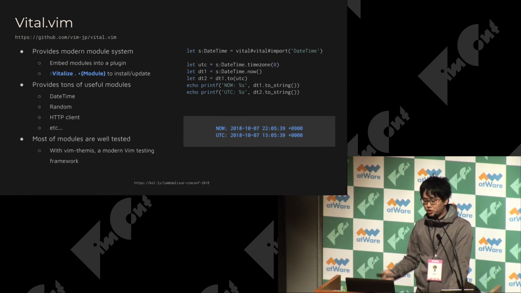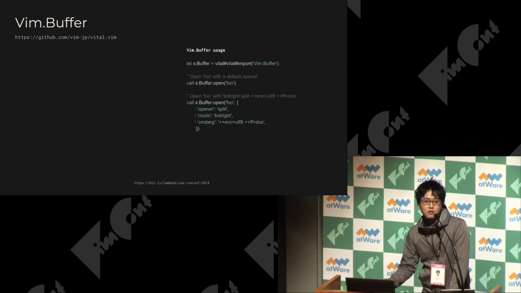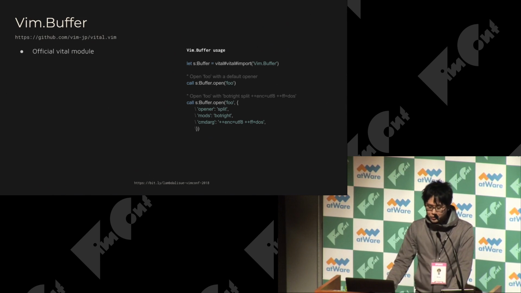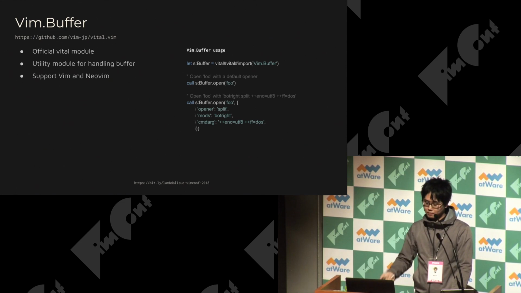So let's try it, but from where? This Vim Buffer is one of the Vital modules. It's quite simple, and this is an official Vital module. And it is a utility module for handling buffers. So this is an example. So you can easily open the buffer with options. So let's use it.